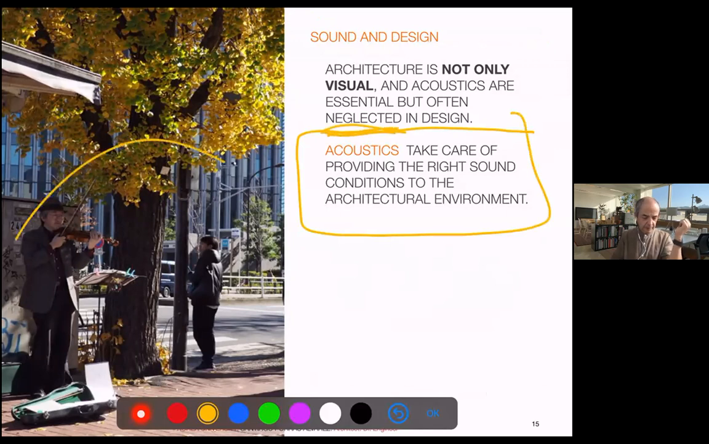So this was just a street musician in Tokyo. This is Tokyo, right? Tokyo is a noisy and active city. It's about the noisiest in the world, but it's surprising that some people can find a space to play music on the street. Whatever, the right sound conditions are part of our work, and it is very, very neglected.